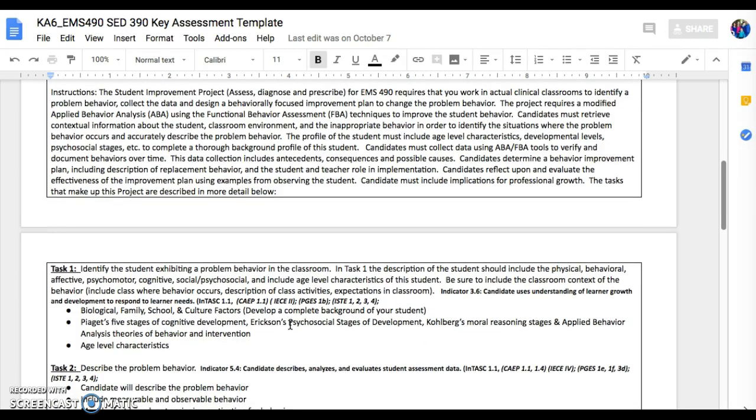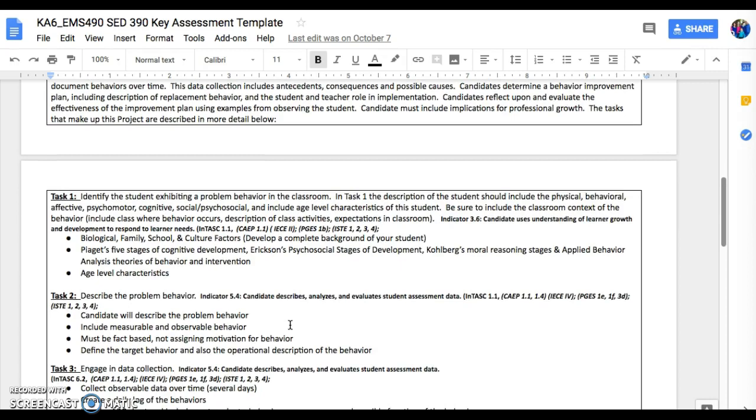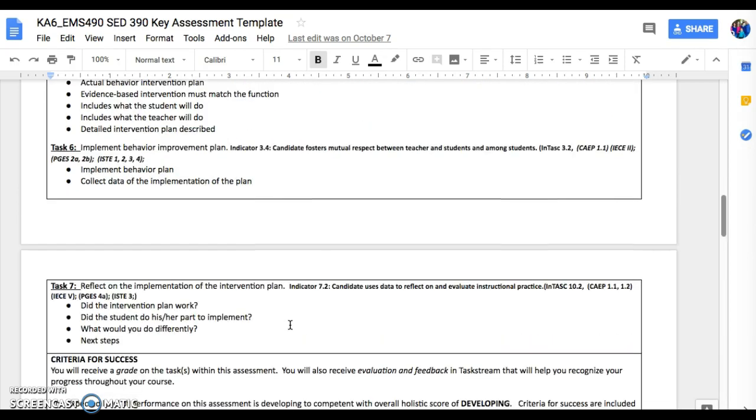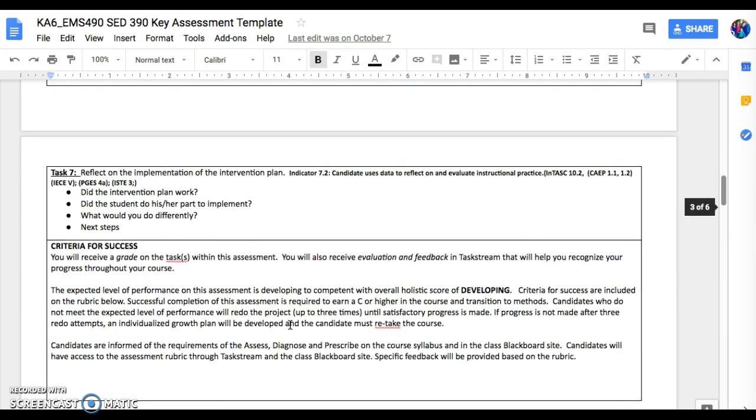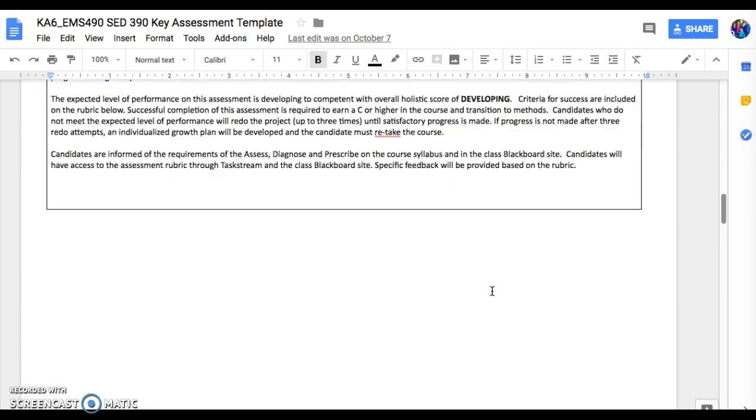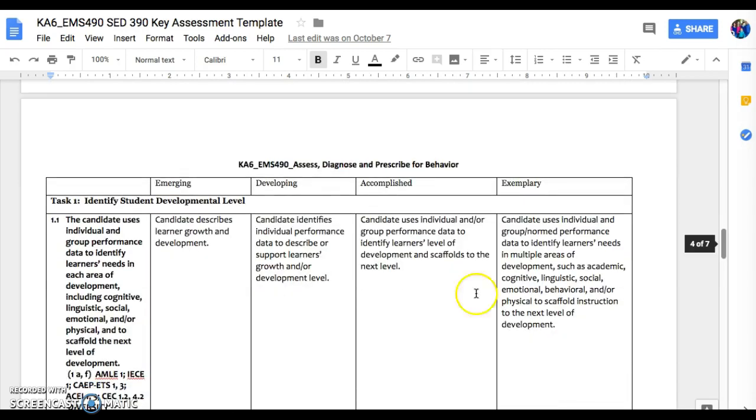So keep in mind that in order to earn a passing score in this assignment, you have to have an overall holistic score of developing. That means that in every single rubric row, you must at least score a 1. And in some rows, you can score a 2, a 3, or a 4. But overall, you have to be scoring in the developing range. So an emerging row or 2 is fine. Most of your rows should score either developing or higher.